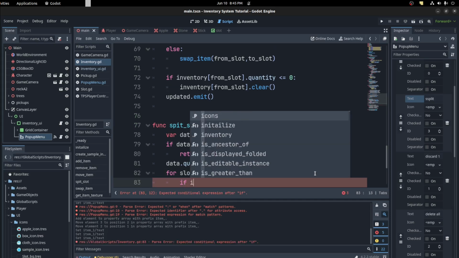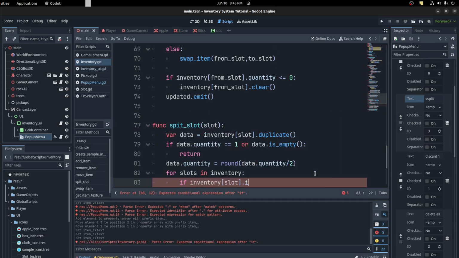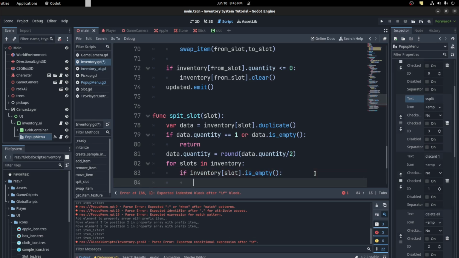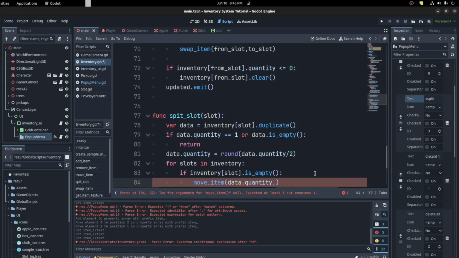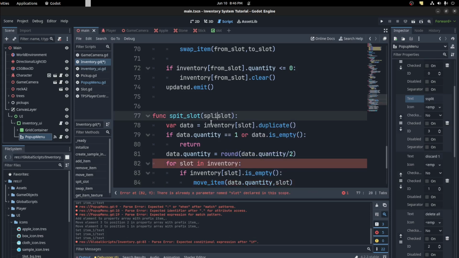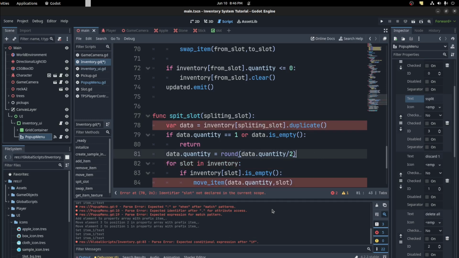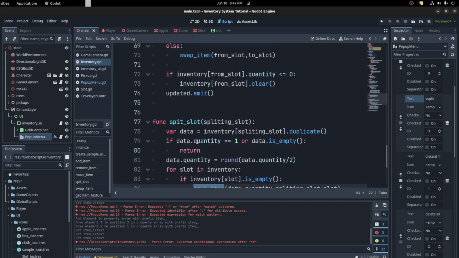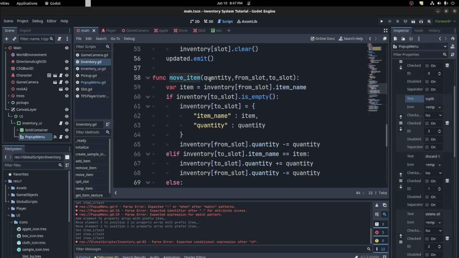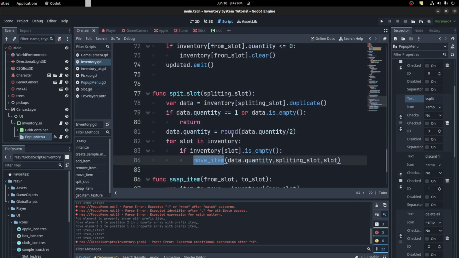inventory, if inventory slot is empty, or we only want to drop it in an empty slot, then we just call move item and say data dot quantity, and I keep saying slots, rename this to split in slot. All right, so split in slot to that slot. So what I'm doing is I'm just calling this move item again. I'm moving the data from the slot that we're splitting to that new slot.